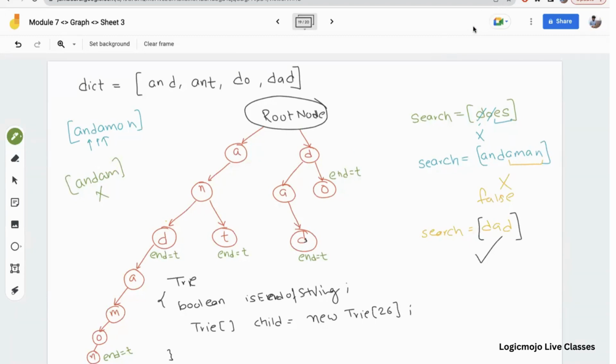Arpit, I have a question. If we had two strings like Andamon and Andam both in the dictionary, still while insertion, how do we mark them? So if we have both, we'll start with ANDAM, right? So we'll mark M as end equal to true. Simple.